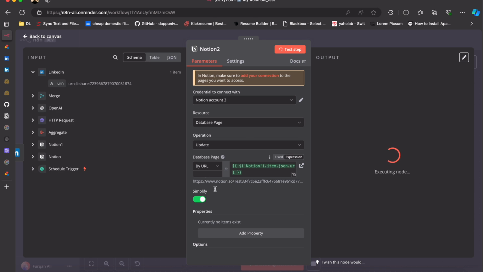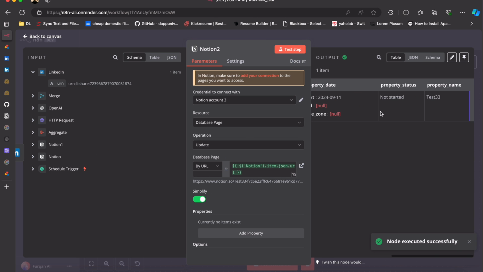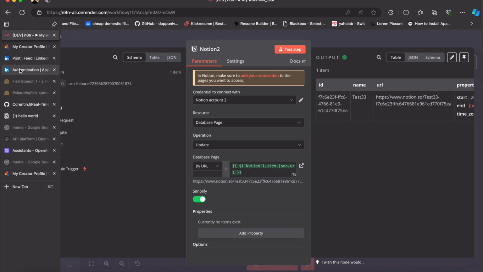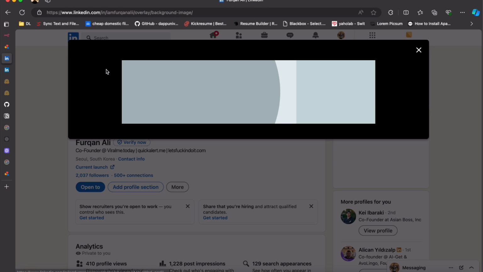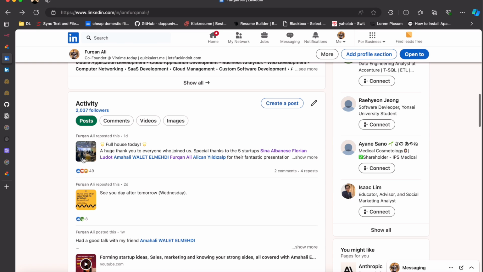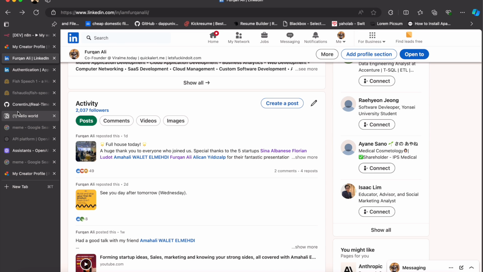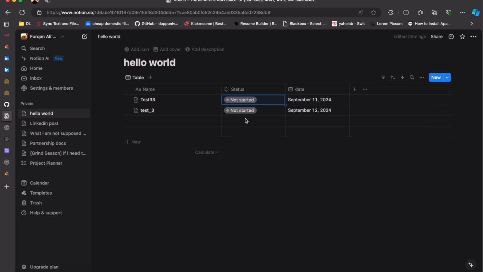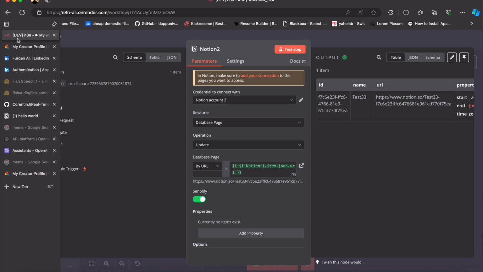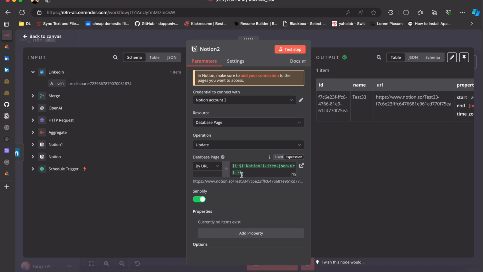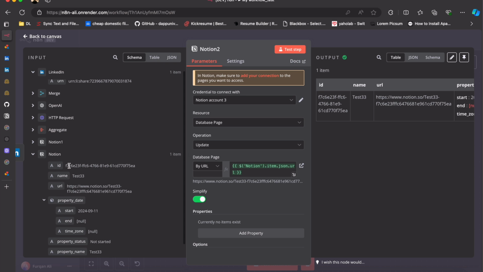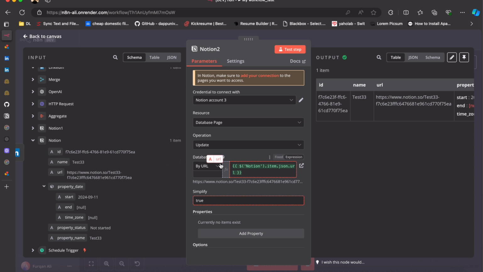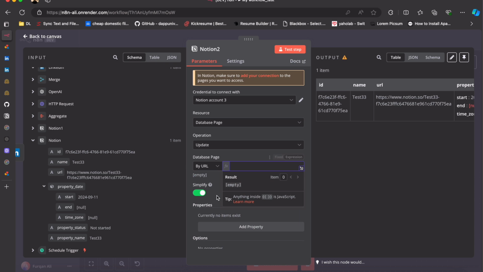And if you do test step again, you got the URL perfectly fine, and it updated your status as well. Let me make sure that I did not post it again. I didn't post again. And if I go back and refresh, test 33, it's not updated. What the heck? By URL, I think I copied the correct URL if I'm not wrong.